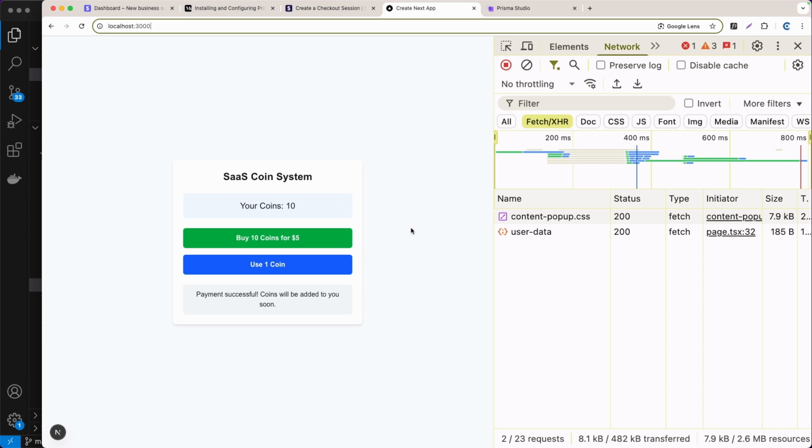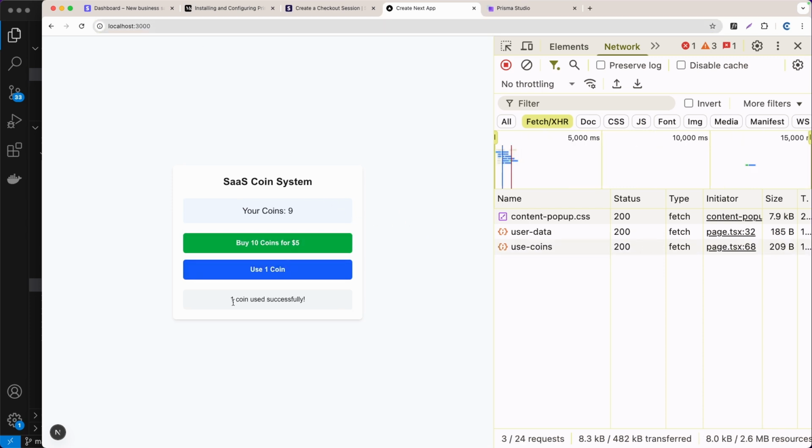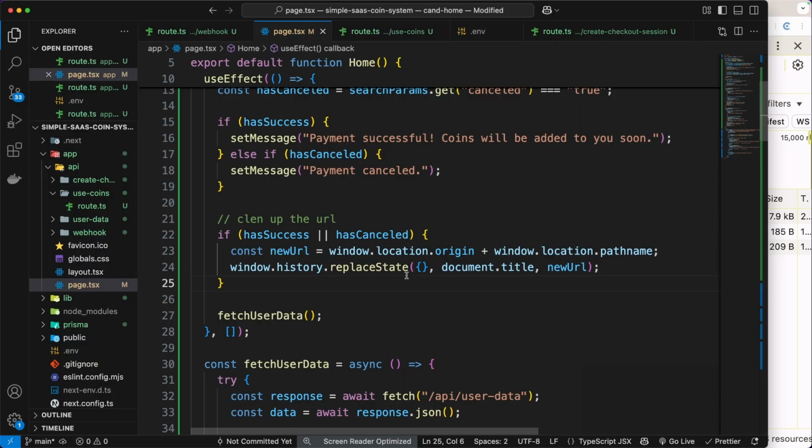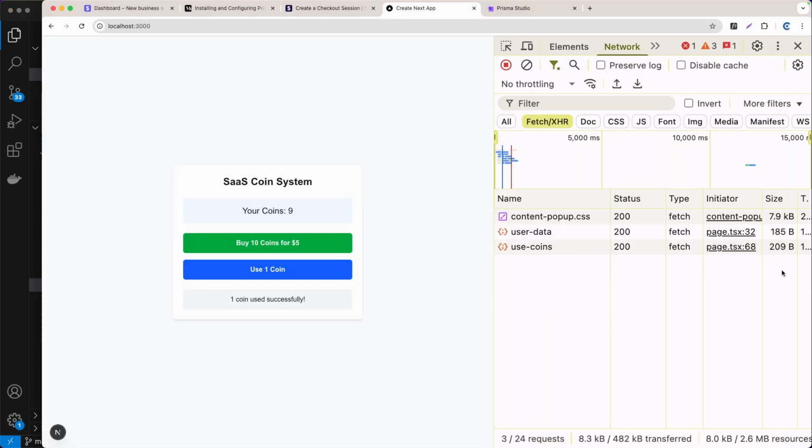Pretty nice. So let's try to use one coin. As you can see, one coin used successfully, and the coin is decremented by 1. That's pretty nice, and I believe this should work perfectly fine. And I think we're done with this project, and I hope you can implement this coin system in your SaaS application, and you will understand this is really simple to implement.